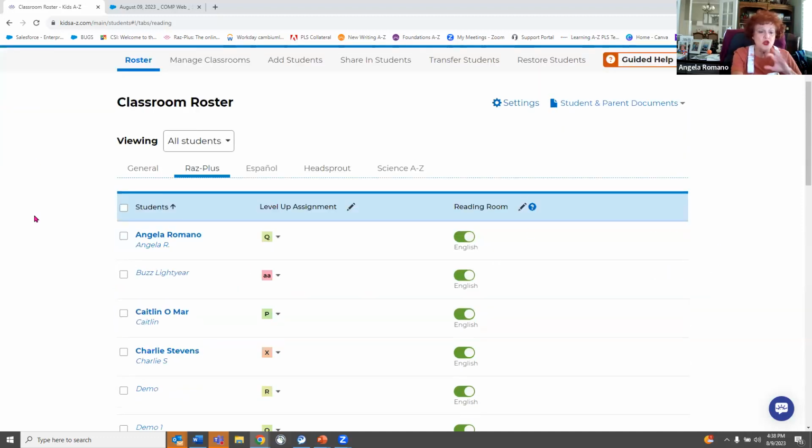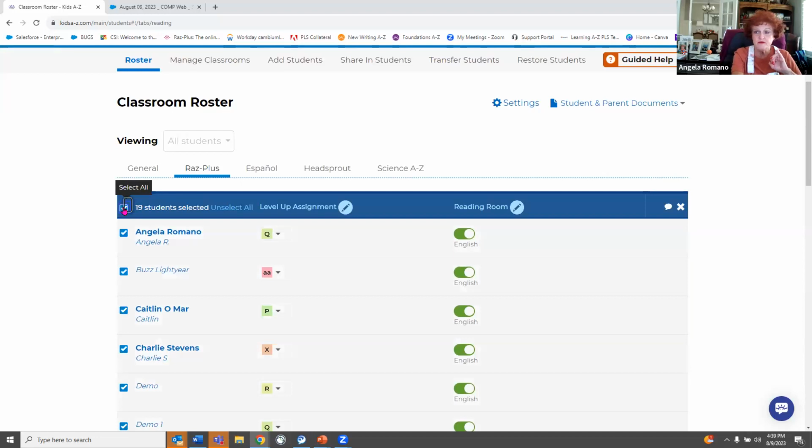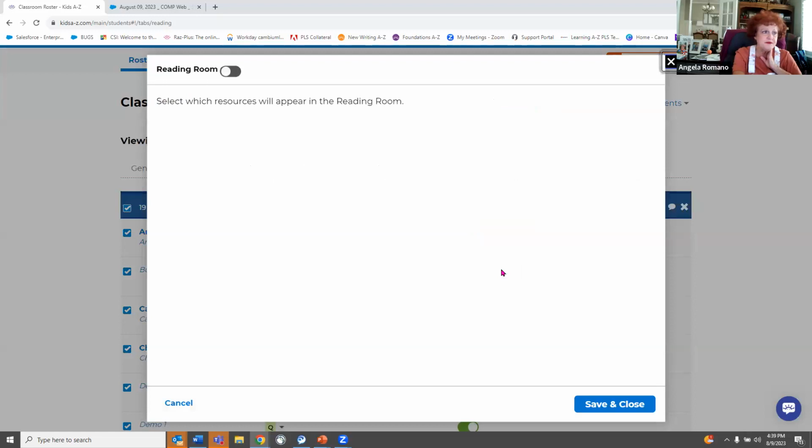All right, reading room is the last area that we want to customize. So I'm going to have you click the box next to all students. I'm going to have you go to the reading room, and I'm going to have you click customize. So you're under your RISE Plus tab, going to the box next to this word students, go to reading room, click pencil, click customize.